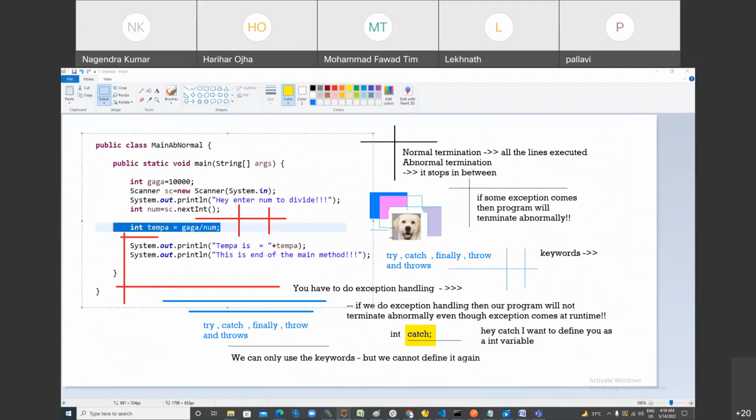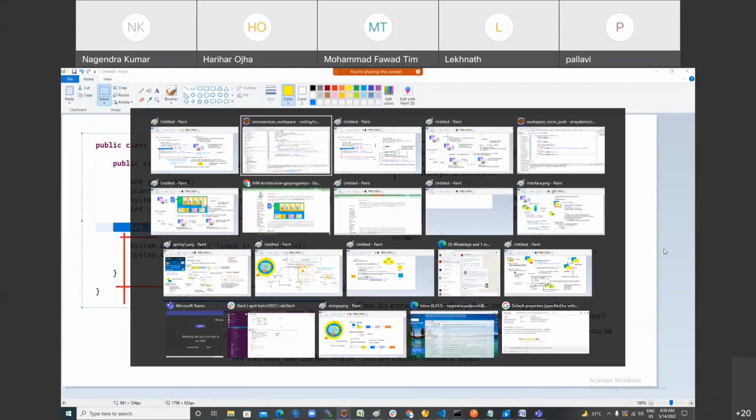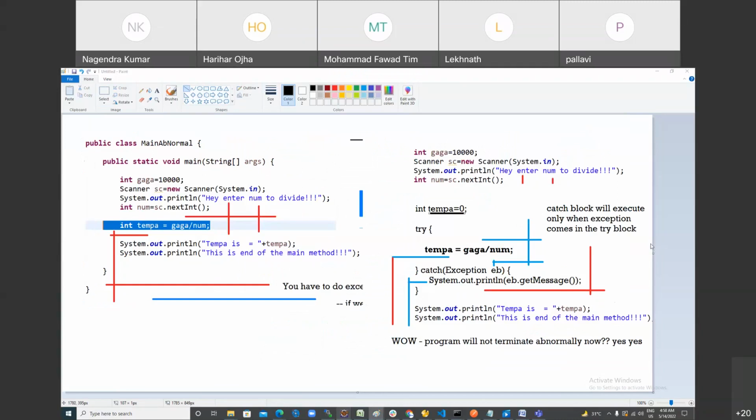We are going at a very, very fast speed. I don't know whether you understand or not, because after exception handling I will teach you the collection framework, and after that JDBC programming, then we'll start advanced Java.